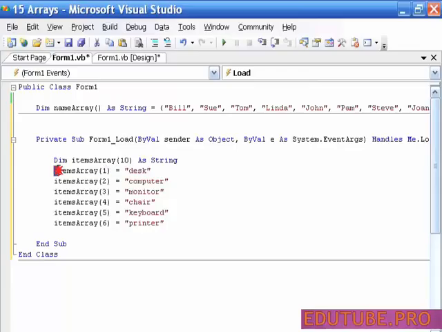Notice in each example I am referencing the name of the array, in this case items array, followed by a subscript. Now the order in which I have them listed is not important, because each one of these pieces of data is being stored in a very specific location within the array called items array. That is, the word desk is being stored in the items array sub 1 location, and the word computer is being stored in the items array sub 2 location, and so forth.